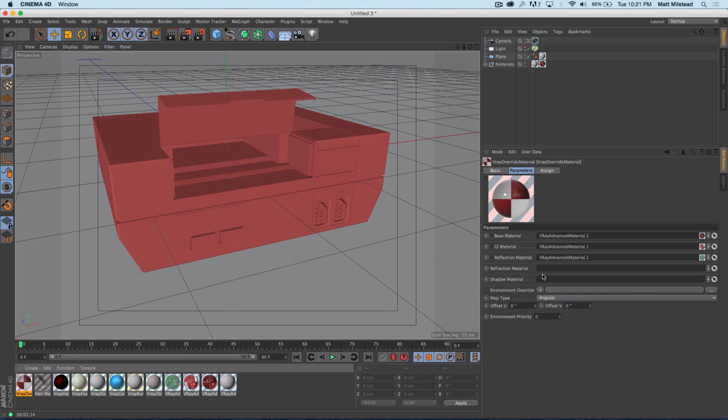It's very interesting. It allows the surface to look different, depending on whether it's seen through reflections, refractions, or GI. You can get really fine control over the color bleeding, the reflections, refractions, and shadows of the object. So that's your override material.